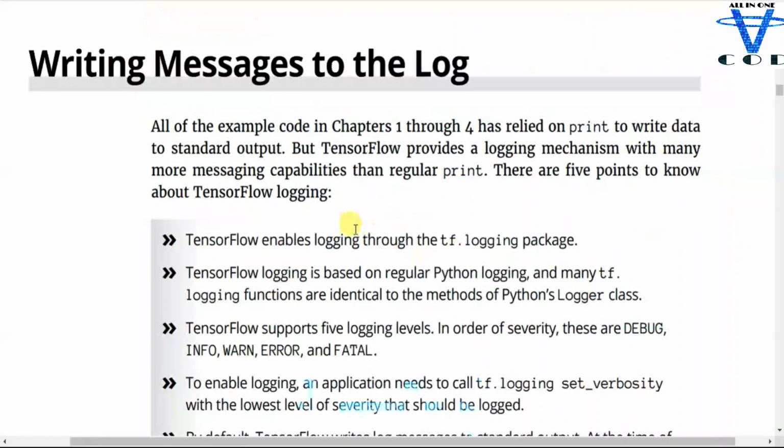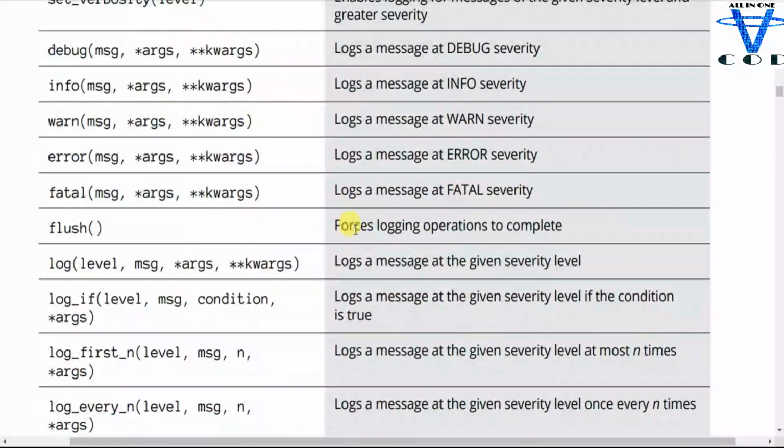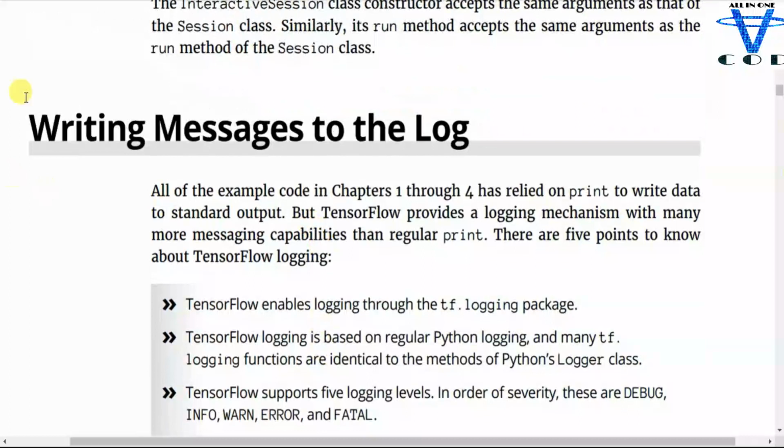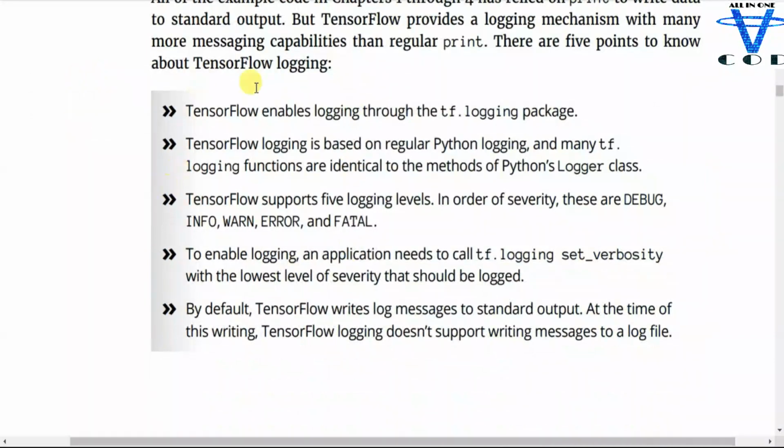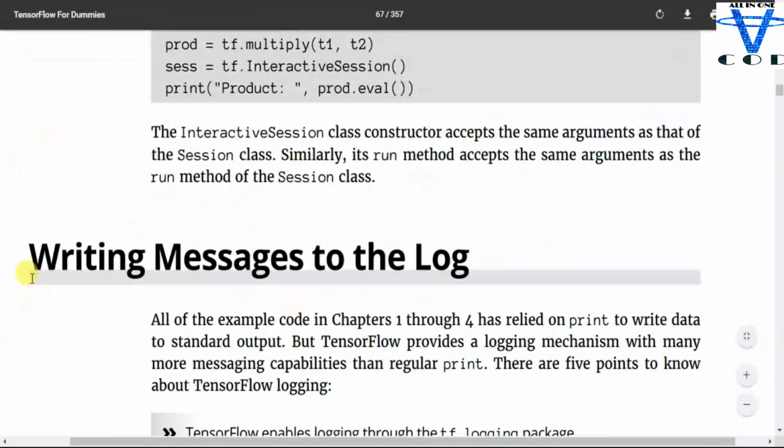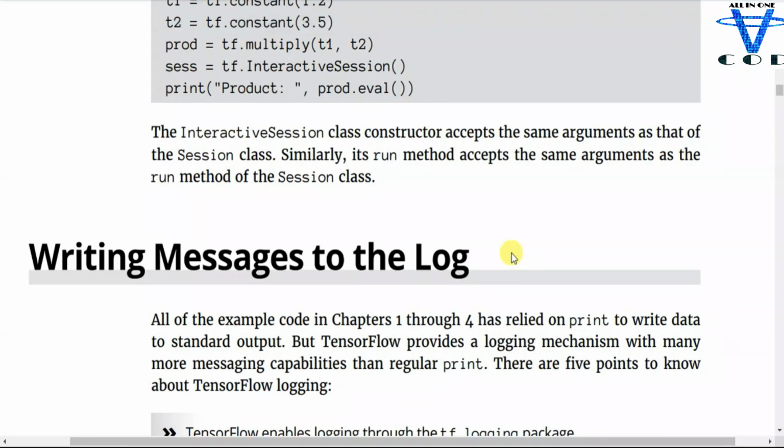But first, let's see what is logs. Log is nothing but TensorFlow provides the logging mechanism with many more messaging capabilities than regular print. There are 5 points to know about TensorFlow logging. You can read it, but we are gonna skip the log for now. If we need to use log, we are gonna complete this later, but log is not important, so I'm gonna skip all of the log.